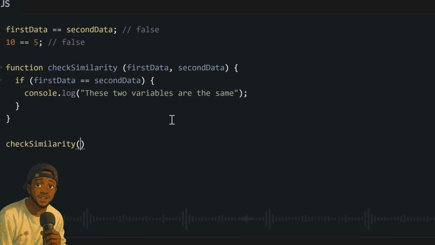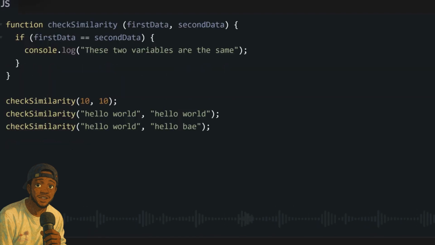But if they no dey the same, e no go do anything. And we fit pass any two variables inside our function. E fit accept string. If we pass string, e go check if the two strings dey equal to each other. And e fit accept number. If we pass number, then e go check if the two numbers dey equal to each other, and so on.